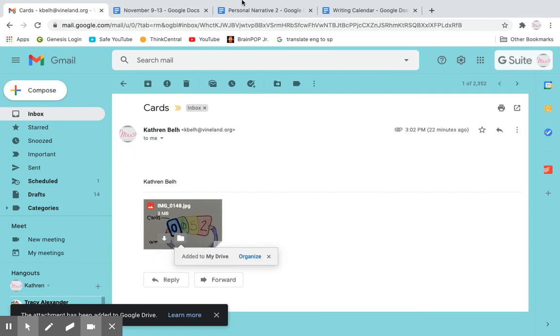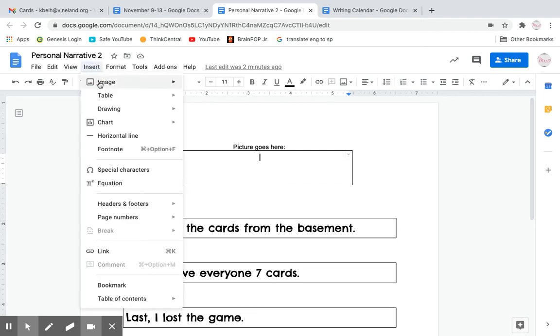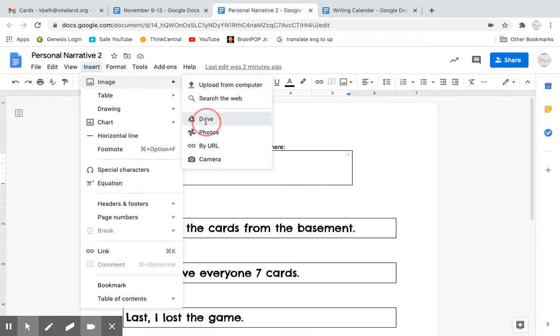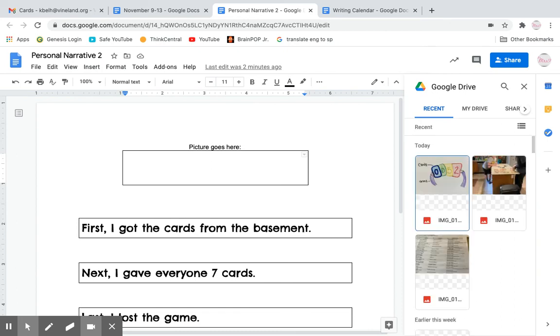Now I go back to my personal narrative. Okay, and I want my picture to go here. So I click in my box where I want my picture to go. Insert, image, and this time, remember, I added it to my drive. So I go to drive, and I should see my picture show up. There it is. Do you see my picture?